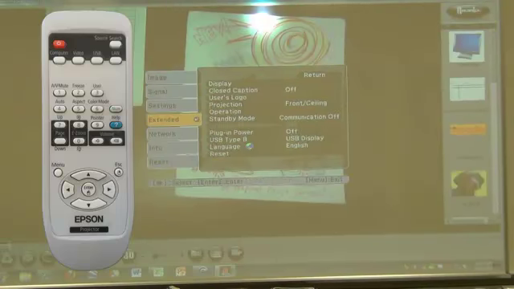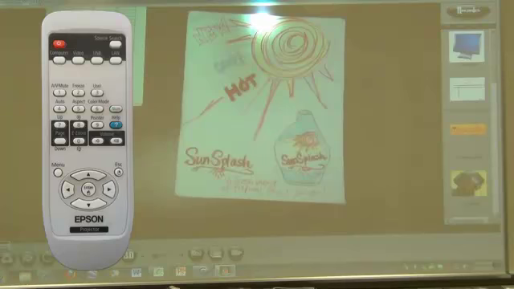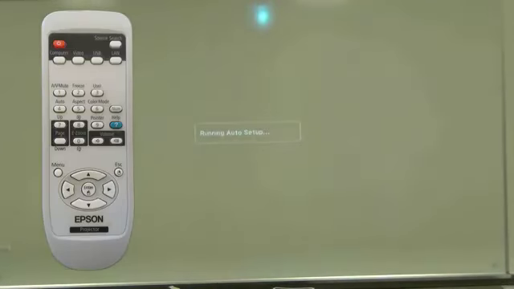Now to get out of this screen, you'd press the escape key on your remote control twice, and you're out of the menu. The next button, number 4, is auto, which will automatically run auto setup. I'll do that one more time. Pressing the number 4 key, which is auto, takes you to the auto setup.